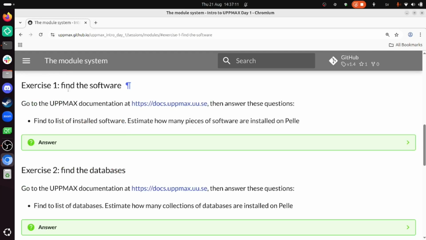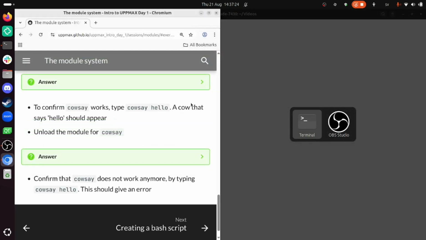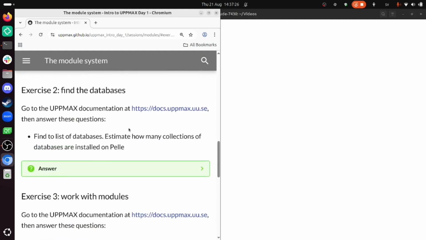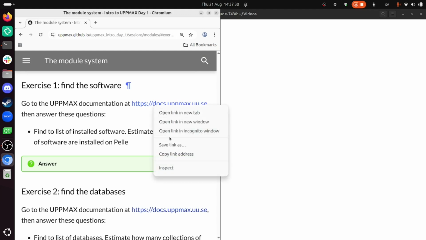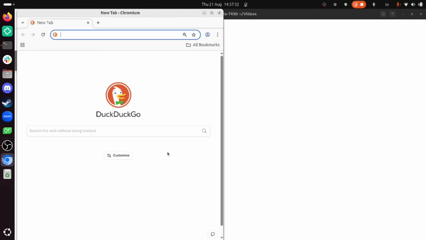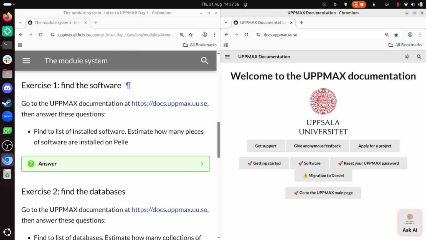So we need to find the software. Go there to answer these questions. Find a list of installed software. Alright, what I'm going to do, I put this window to the left. Let's go back to the exercise. Here. Copy this link in a new window. So now I have the documentation and I'm going to look for software.